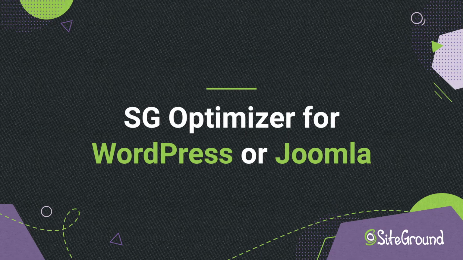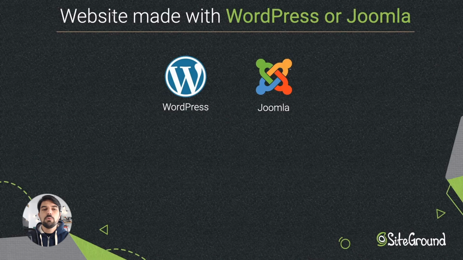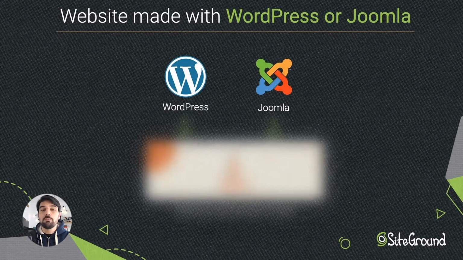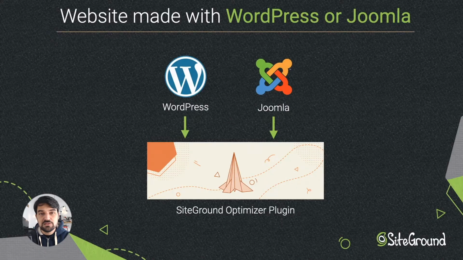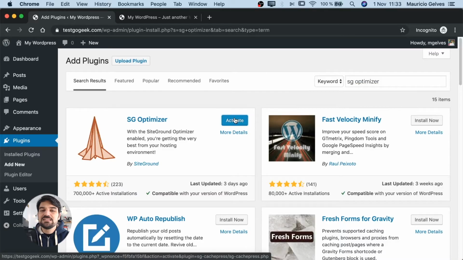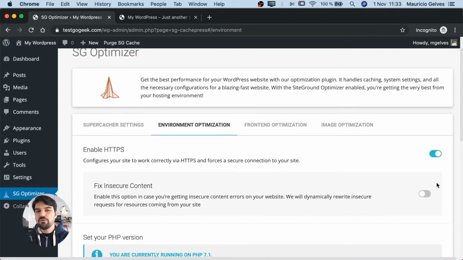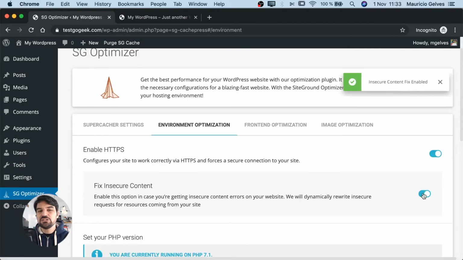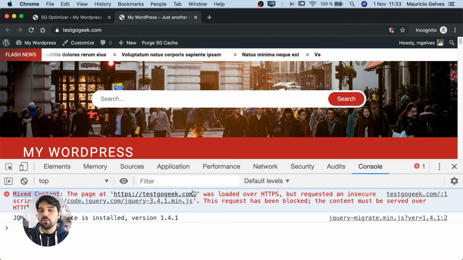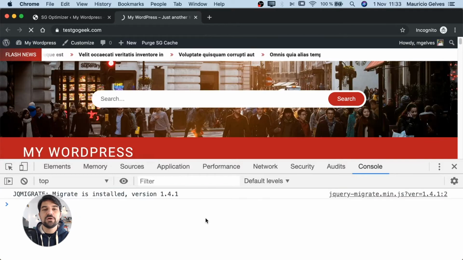SiteGround Optimizer for WordPress or Joomla. If the problem comes from a website made with WordPress or Joomla, you can install our plugin called SiteGround Optimizer. Once the plugin is installed and activated, click the Environment Optimization tab and make sure the first option, Enable HTTPS and Fix Insecure Content, are active. Then reload the website and check if the error is solved.